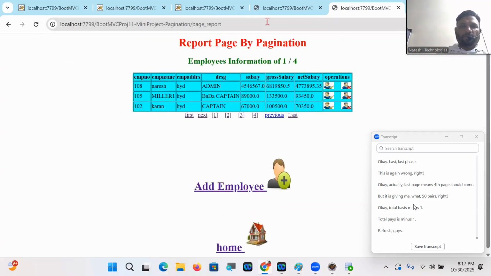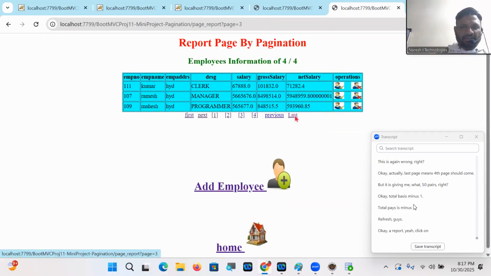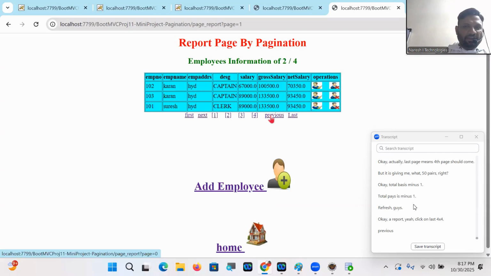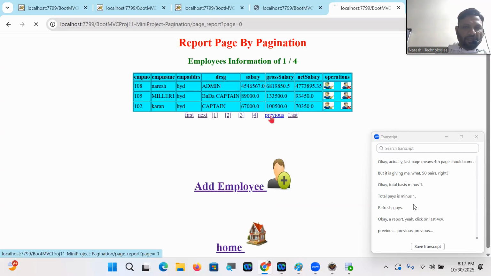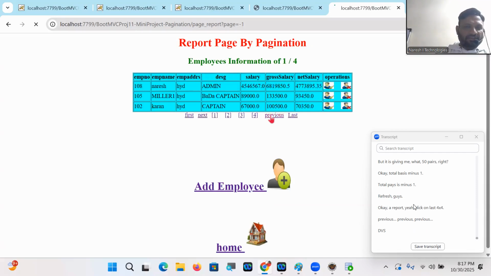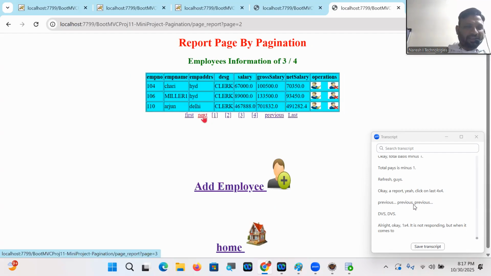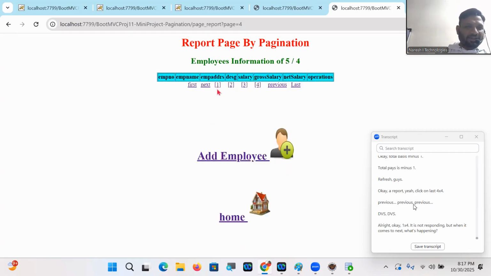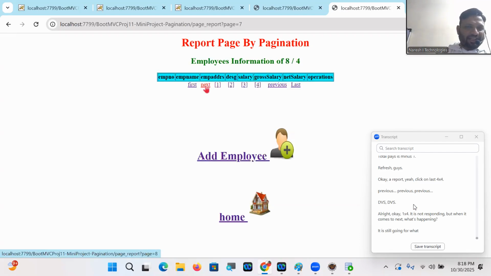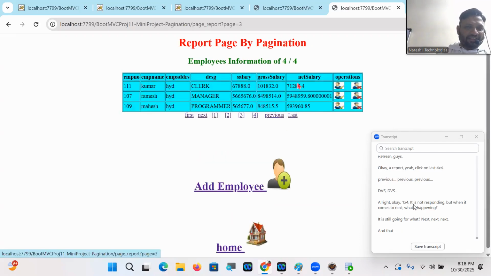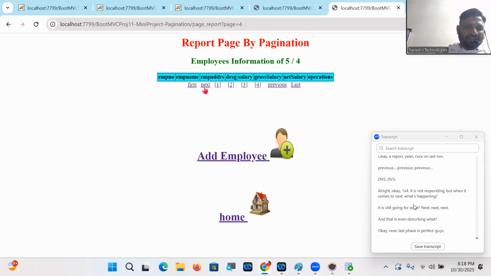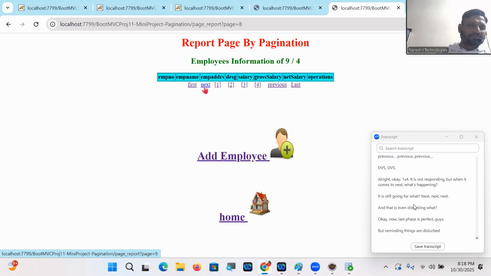Okay, report. Click on last, 4 by 4. Previous. Right. Okay, 1 by 4. It is not responding. But when it comes to next, what's happening? It is still going for what? Next. And that is even disturbing what? Okay, now last page is perfect, guys. But remaining things are disturbed or not there.